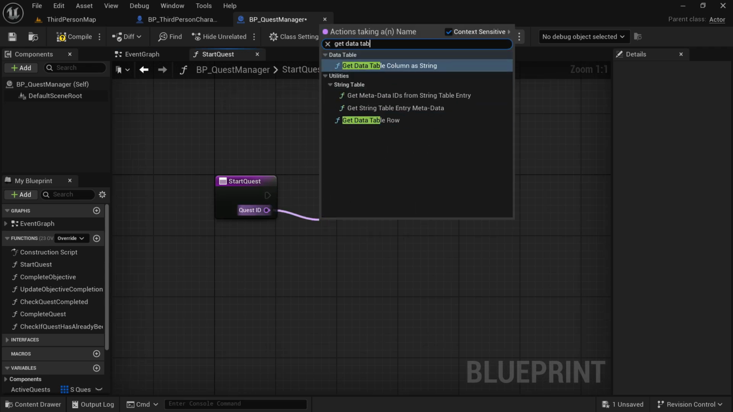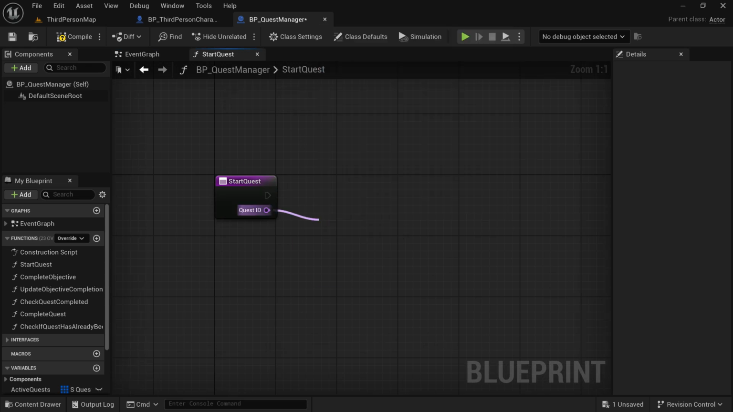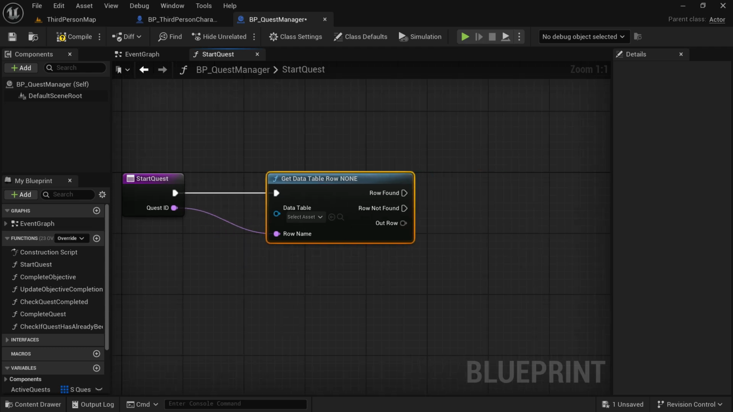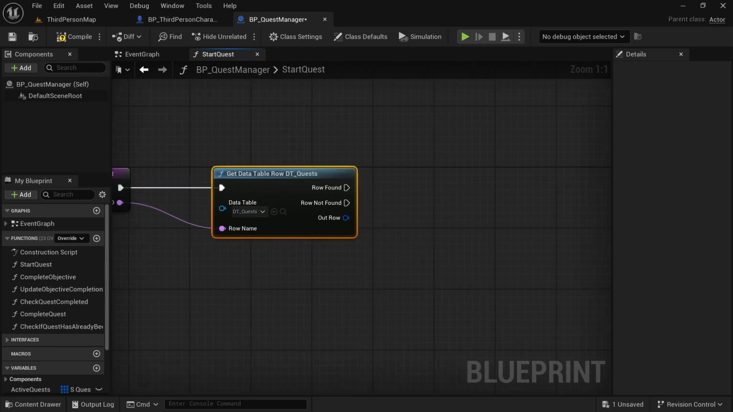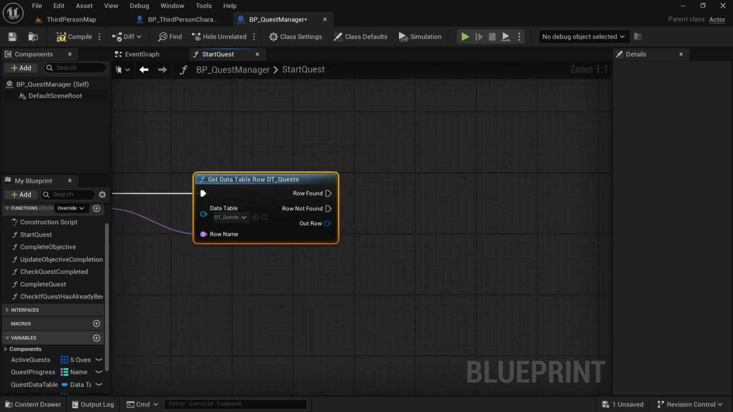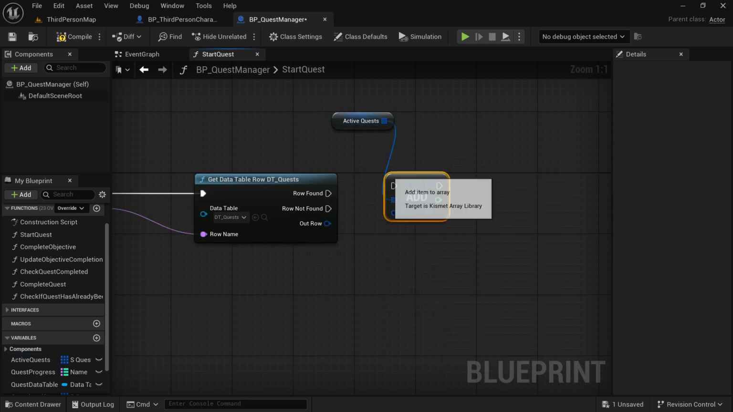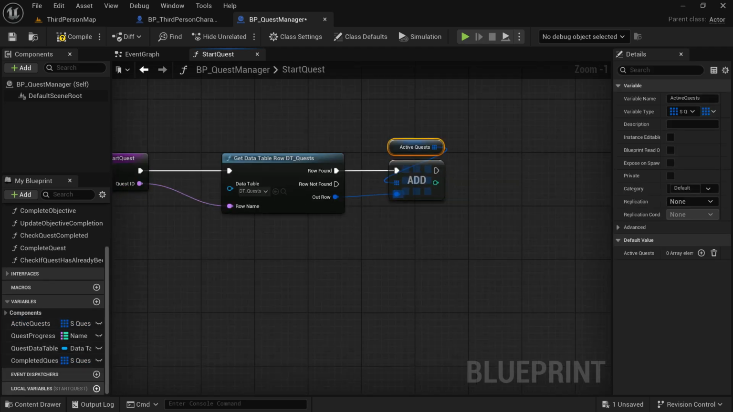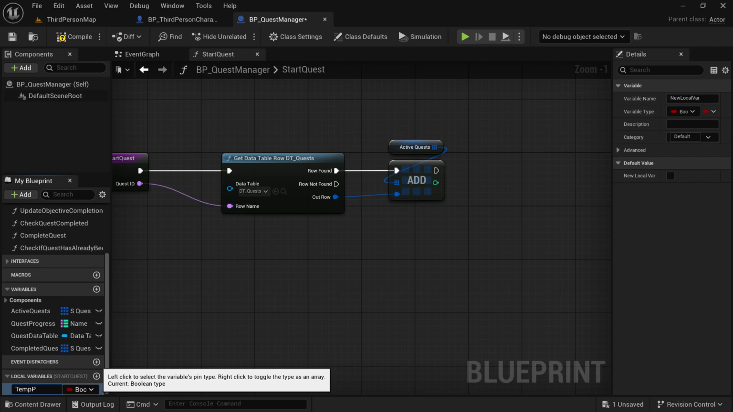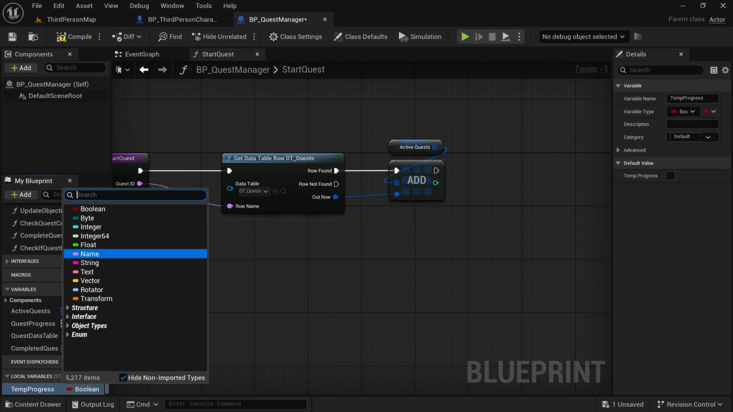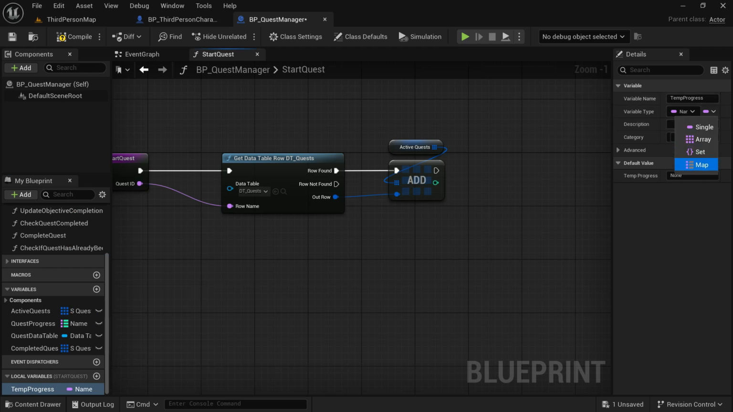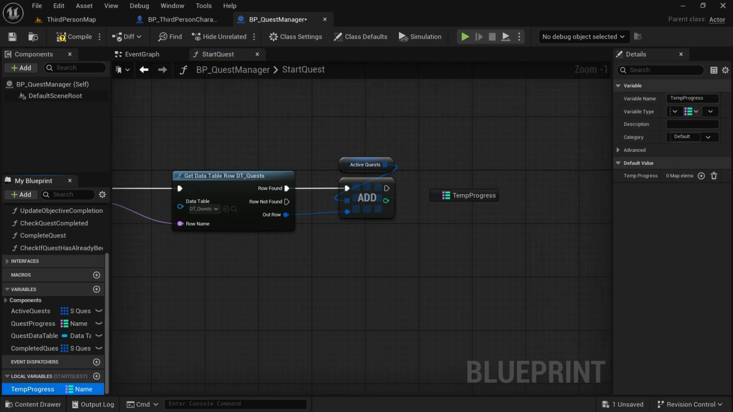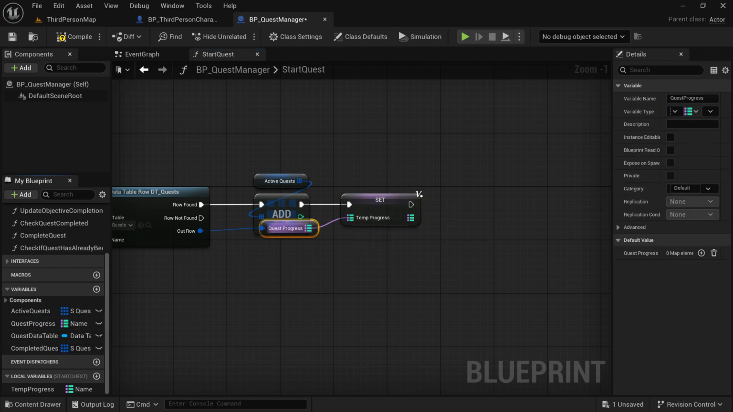Off of the quest ID, we're going to search for get data table row. We're going to choose our dt_quests for the data table. Then we're going to drag in our active quests array, search for the function add, and plug in the out row to that function. Then we're going to create a local variable, call it temp progress, make it of type name, then change it to a map, which will automatically go to map to an integer. We're going to set that to our current quest progress.